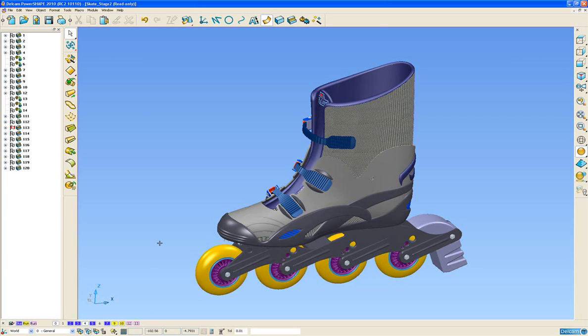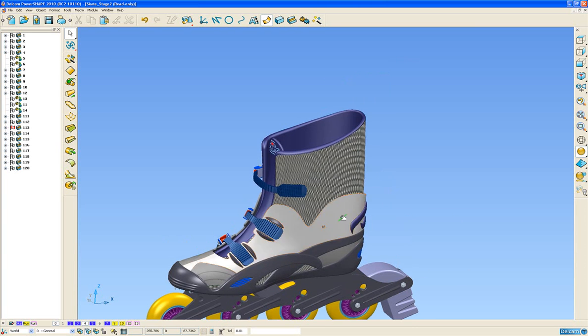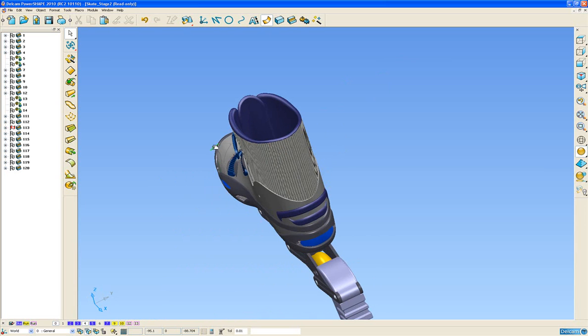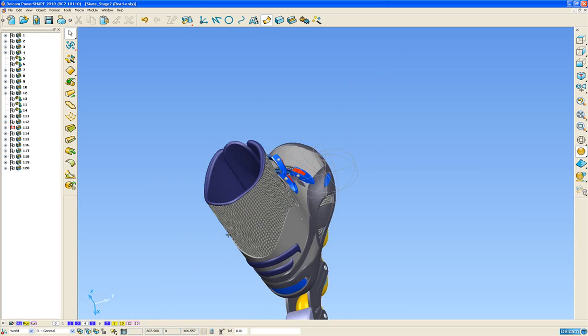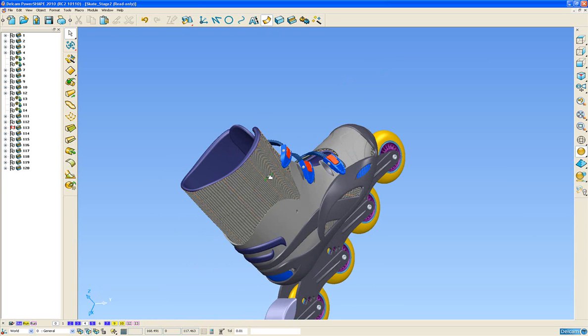In this second stage of the demonstration, we're going to be using the basic wireframe and surface data that was created from the importing of the ArcGIS file in stage one. And we're going to be using this data to construct a new component for our roller skate. This component is going to be the heel support, which is a U-shaped component that goes around the back of the boot to give extra strength and support for the ankle and the lower leg.